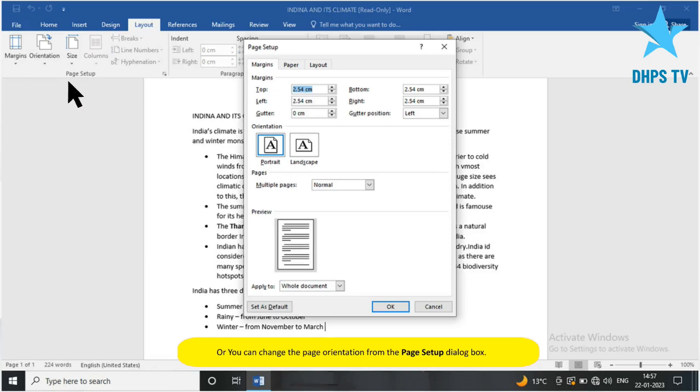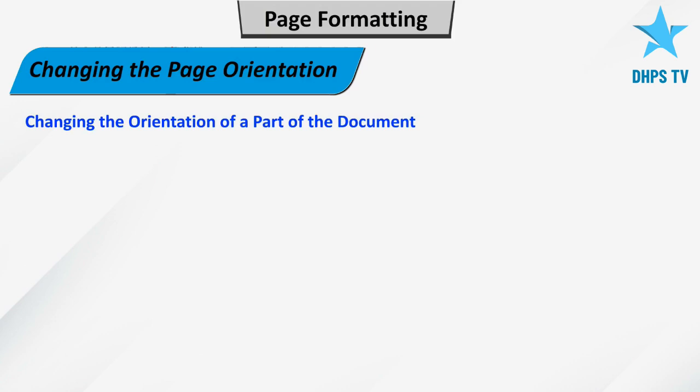Or you can change the page orientation from the Page Setup dialog box. To open the Page Setup dialog box, click on the dialog box launcher of the Page Setup group. In the Page Setup dialog box, click on Margins tab to change the page orientation.